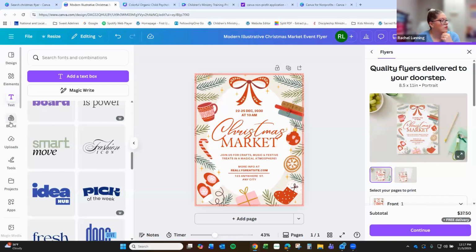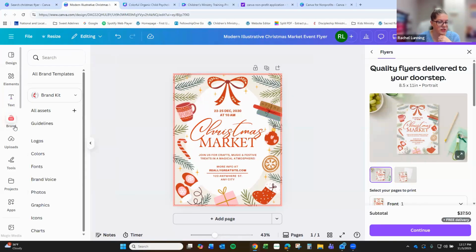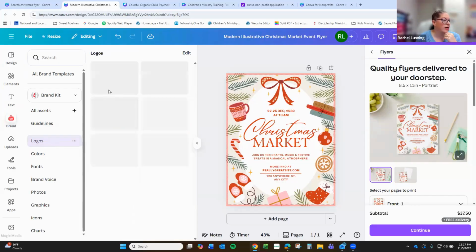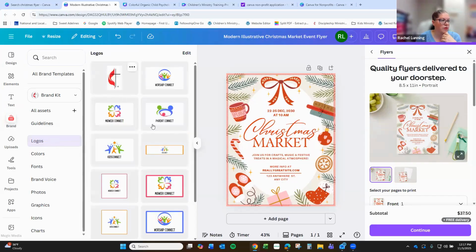And then after font, you have this great little section called brand. If any of your churches have branding to them, like a logo, color scheme, a specific font that they want you to use, you can upload all of that into here, and then it's set ready to go for any of your things that you're going to make. So for example, I have all of our logos for our kids programming already preloaded in here. So if I wanted to add, say, our Kids Connect logo, I could just click on it.